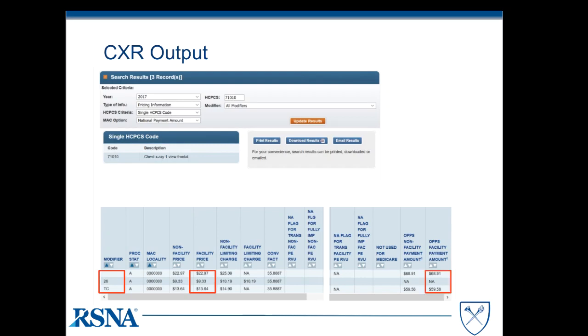So a chest x-ray that Medicare pays about $23 for in the office setting will get paid about 3 times as much, that's $69 in the hospital setting. Importantly, the radiologists will get paid the same in both circumstances, about $9. So that difference is entirely in what the facility gets paid, that is, the office or imaging center or hospital, and not you as the radiologist.